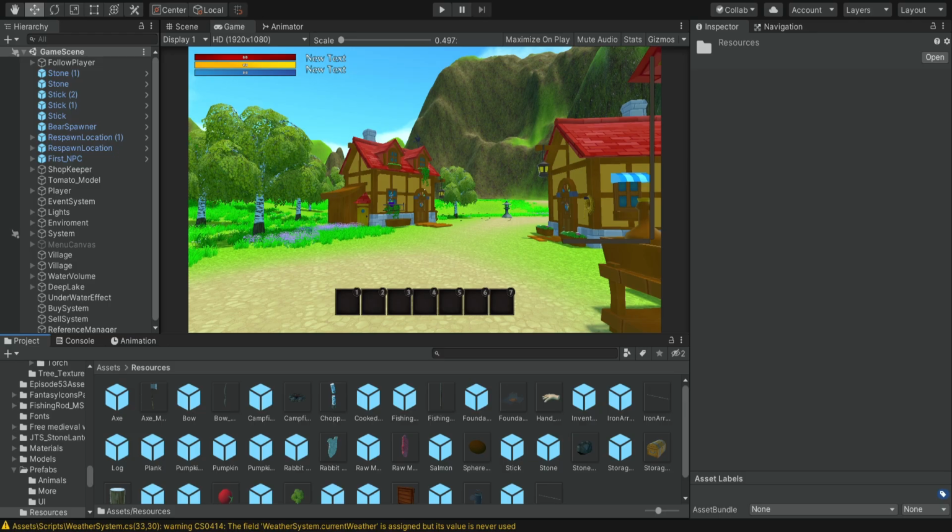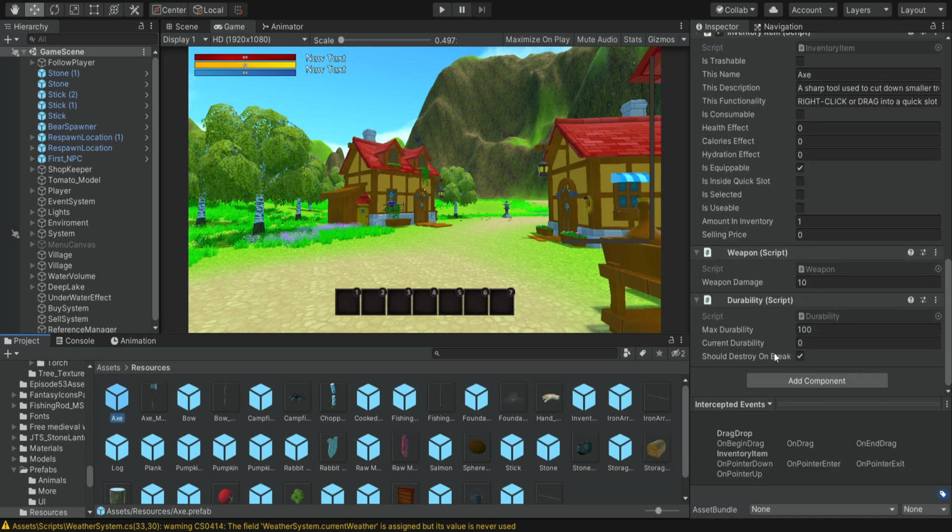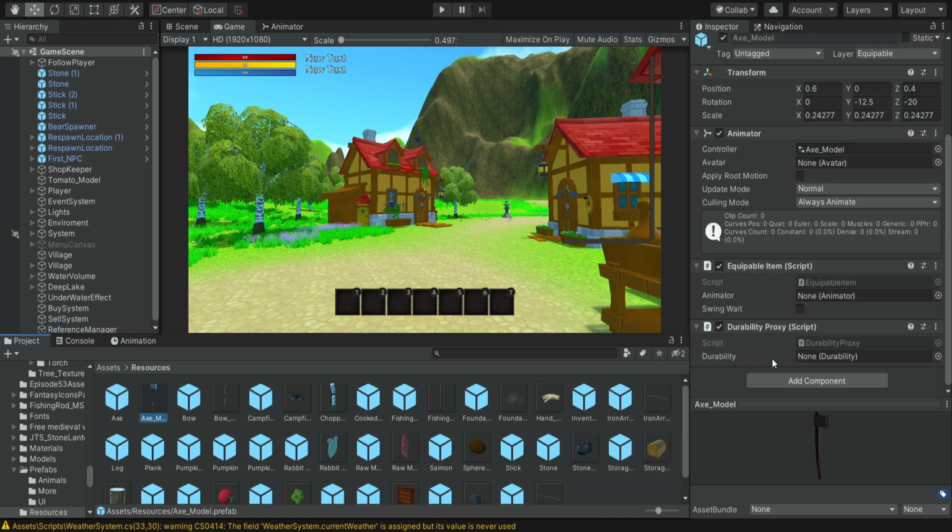So now that we have both of these scripts, one goes on our inventory item, this durability one, and we can also set the max durability to something else, but we have it on 100. We also want to make sure it's destroyed on break, and we have this durability proxy on our model. Now we are not going to set the reference over here because we don't really have a connection between them. They're still not created inside the game. We want to set this reference only when the game is running.